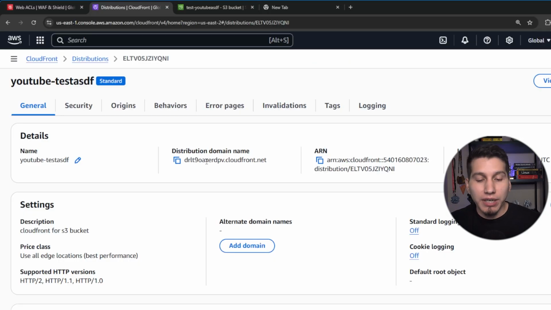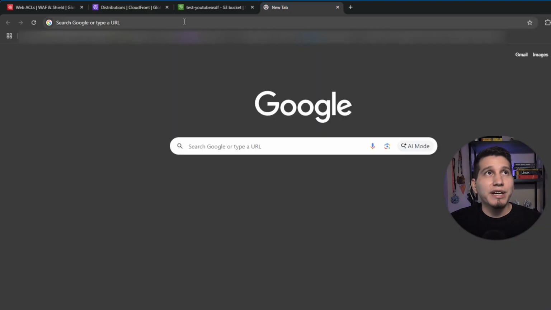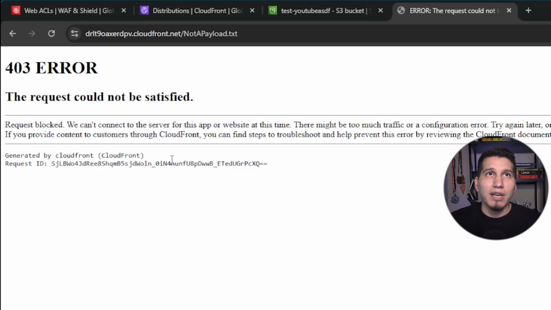All right, so now we can try to see if we have access from my machine, which isn't listed as an approved IP address. In order to do that, we're going to get the URL that's in CloudFront, not the S3 bucket URL. So just click on your entry in CloudFront, go to distribution domain name, and click copy. I'm going to go to another tab, and over here I'm going to put the domain name plus the file that I'm going to try to get access to. In my case it's called notapayload.txt. Whenever I try going there, I get the 403 error, request blocked.